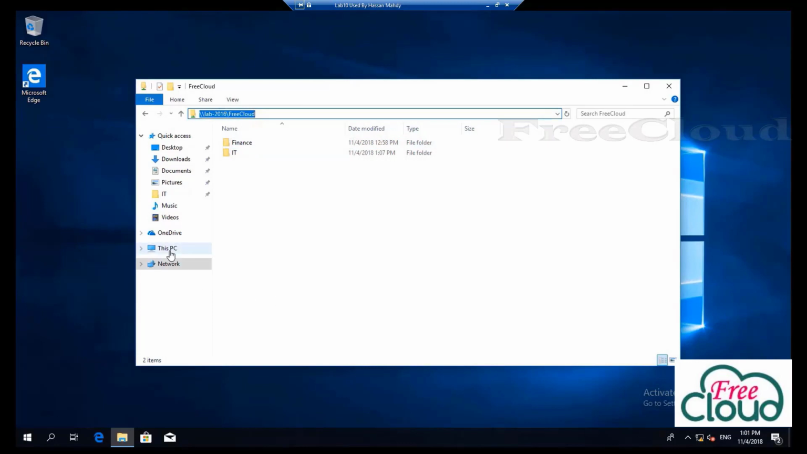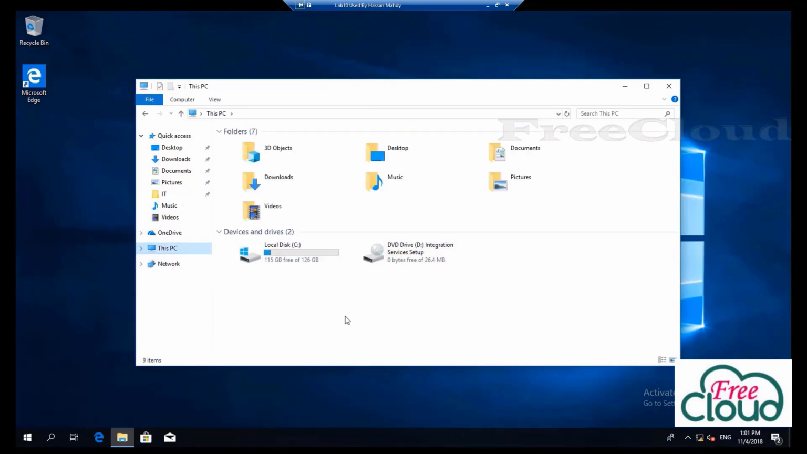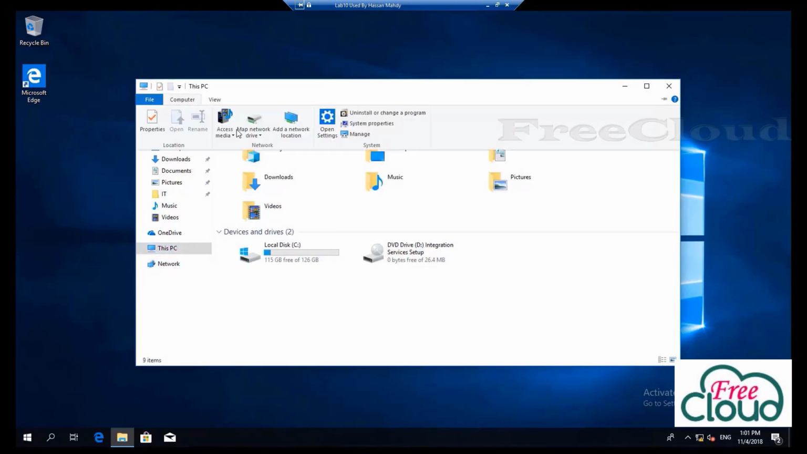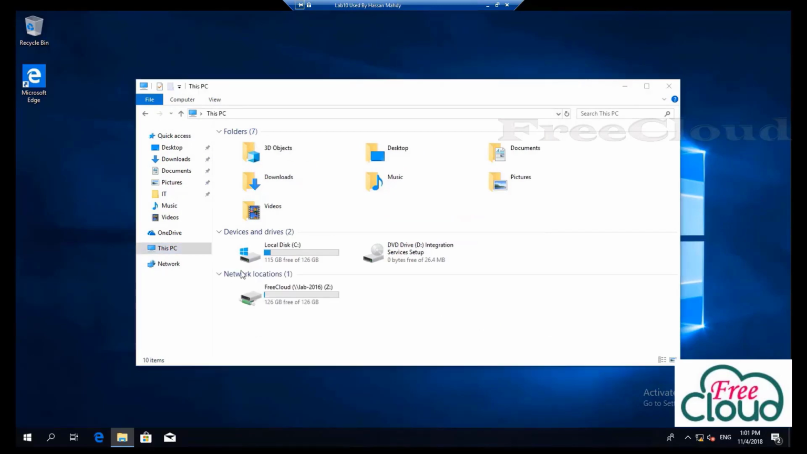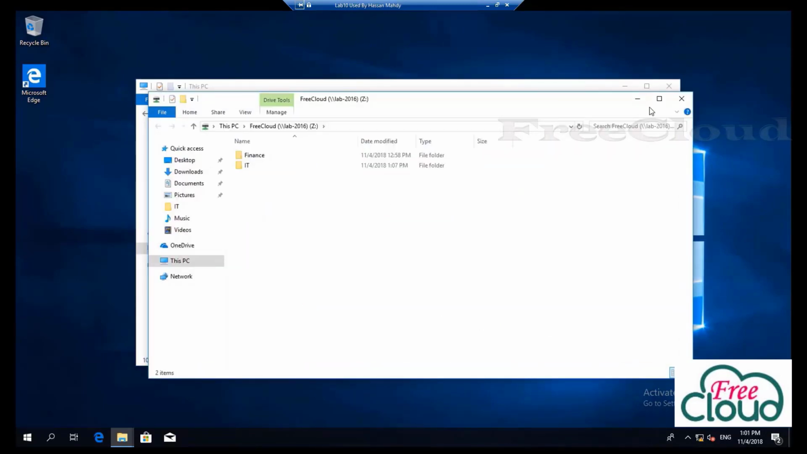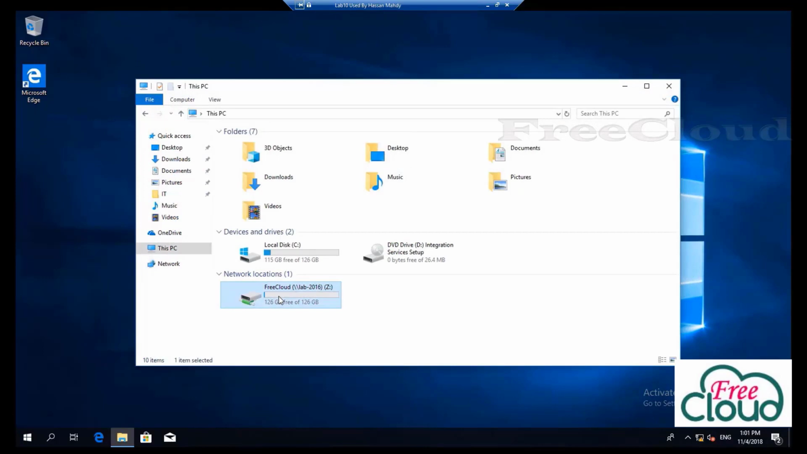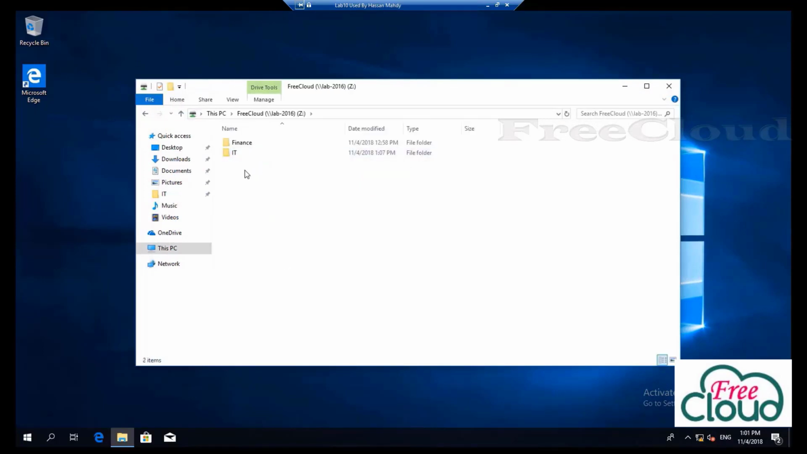Also, you can easily create a shortcut to your shared folder by using a map network drive. Copy the path of the shared folder, this PC, open the computer tab, and select map network drive. Enter the path of the shared folder. As shown, it will show up as a new drive under this PC, so you can quickly access the shared files you need.